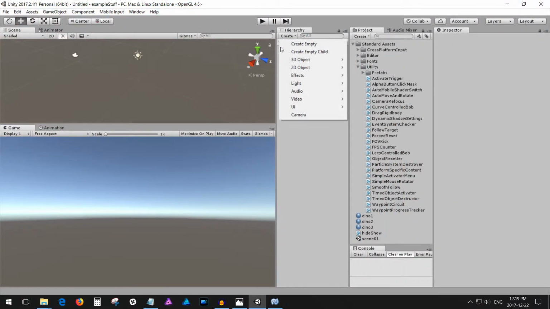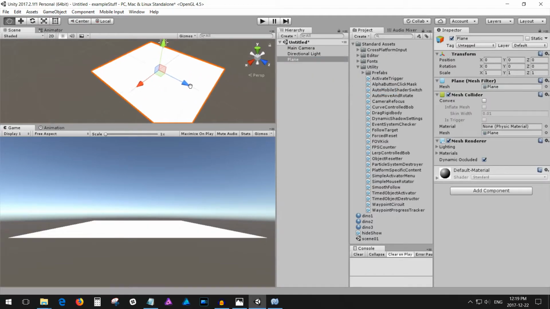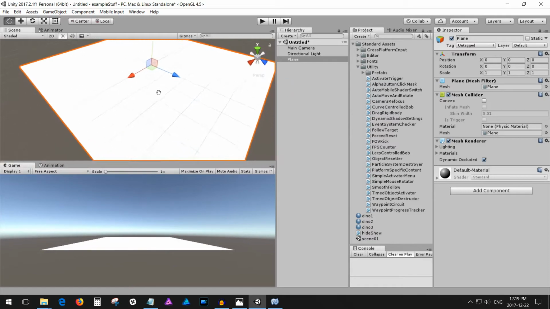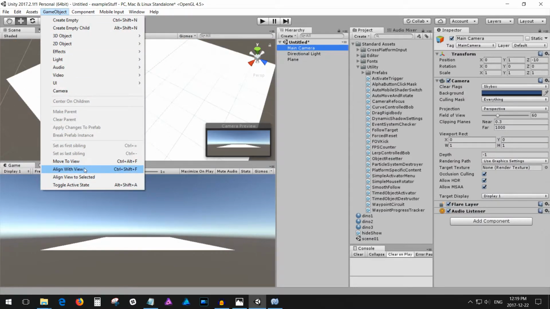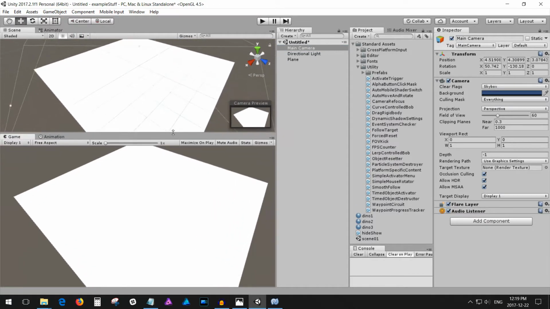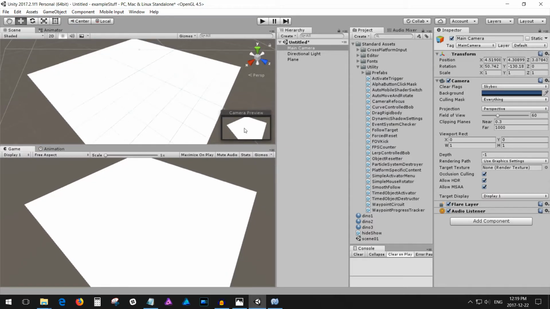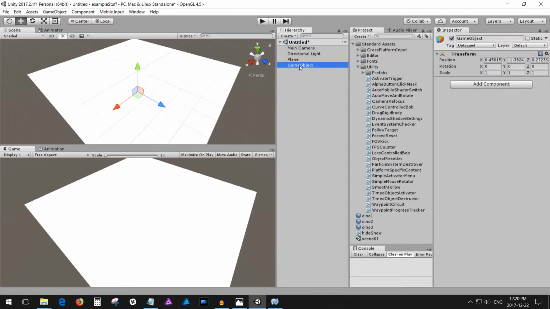So let me just create a plane. So we have an area here. I'm going to move my camera, game object, align with the view. So we have this environment that will be our build area. So let's create an empty game object and call this house 0. So that will be our thing that we're building. This will be our prefab.